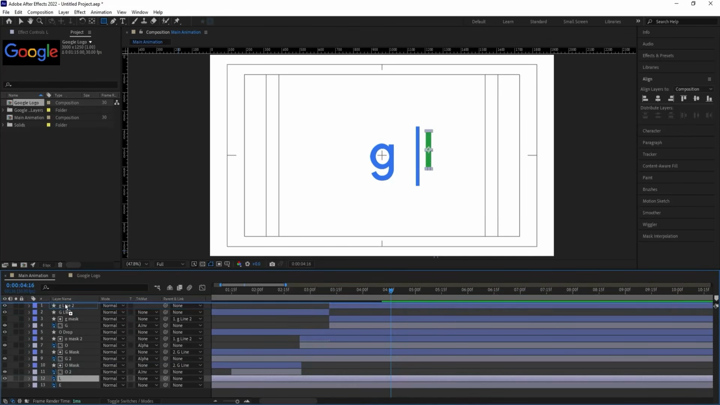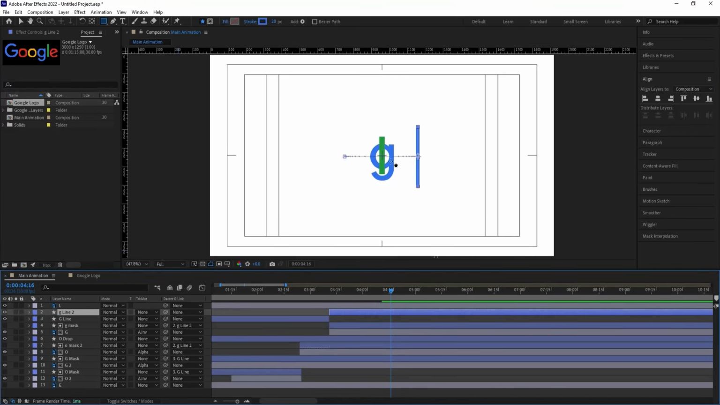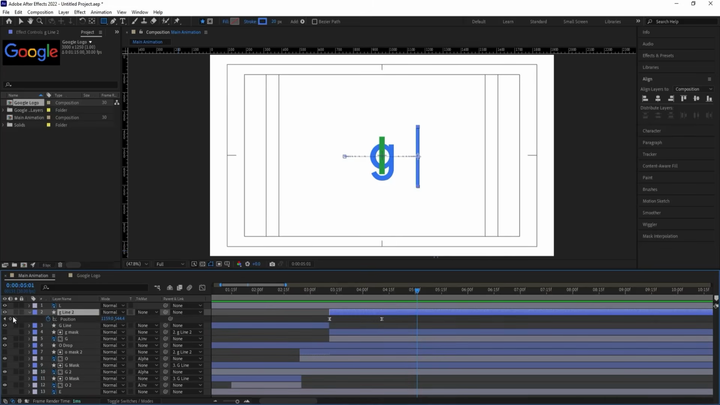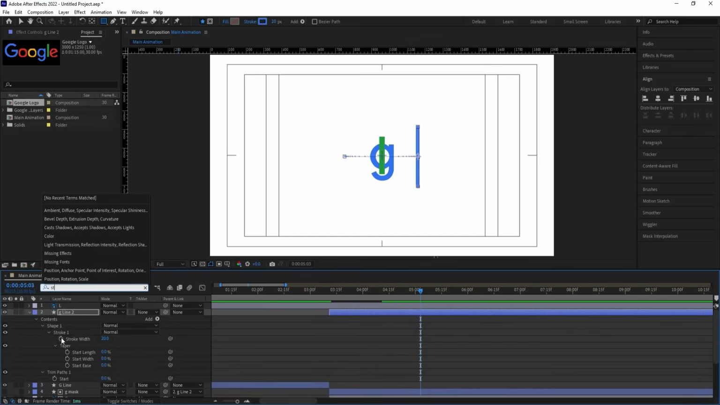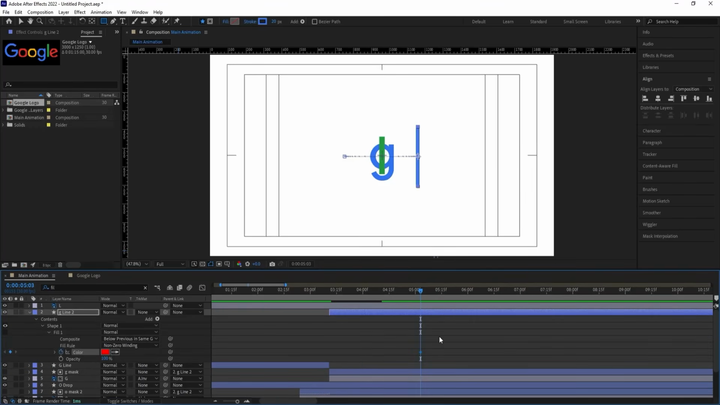Let's bring this at the top and let's go to the align tab and we will move this over here, and we will try to bring this over here like that. Then what I want is that this G should be getting converted into this L over here. So for that, select this G line and press P for position to create one keyframe. Then in search option, you can type stroke as well, stroke width, create one keyframe. Similarly, you can type fill, go to the fill option and create one keyframe at color and hit U.